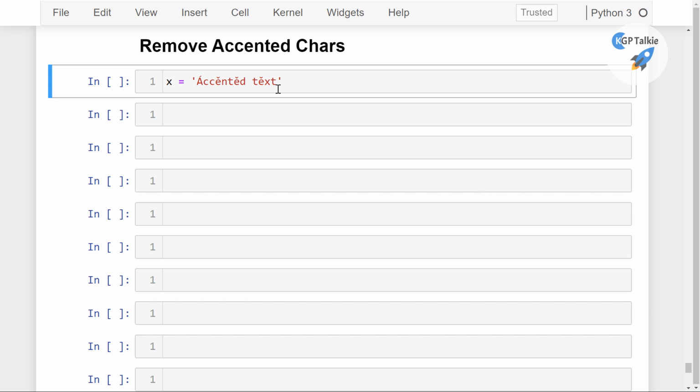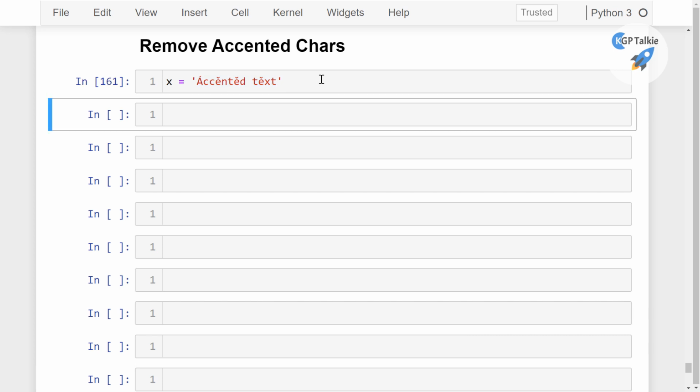Alright, now I'm going to show you how you can remove accented characters from your text data. You might end up with these accented characters in your text corpus, and you want to convert these accented characters to UTF-8 or ASCII format. That you can do with unicodedata, and for that you need to import unicodedata. Let's go ahead and import it.